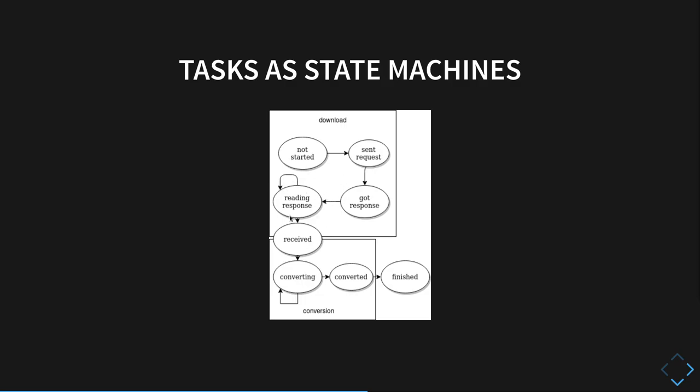Every time you poll it, it would go back to reading until it has finished, where you would then go into the converting state, keep there until it has finished, then convert it and go to the finished state where you would get your poll ready, essentially. So in the transition from converted to finished, your poll that is happening on this arrow would return the result of the conversion. And in that picture, you can see that although the task is one big state machine, it consists of several smaller ones which represent the future for the download and for the conversion.